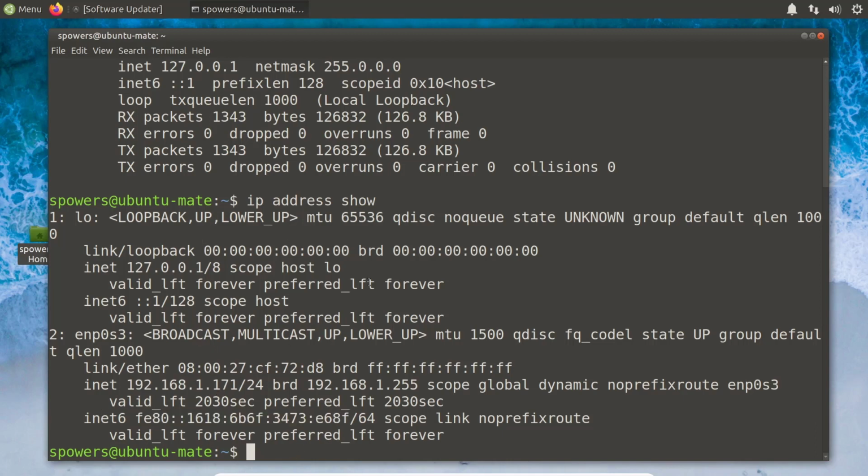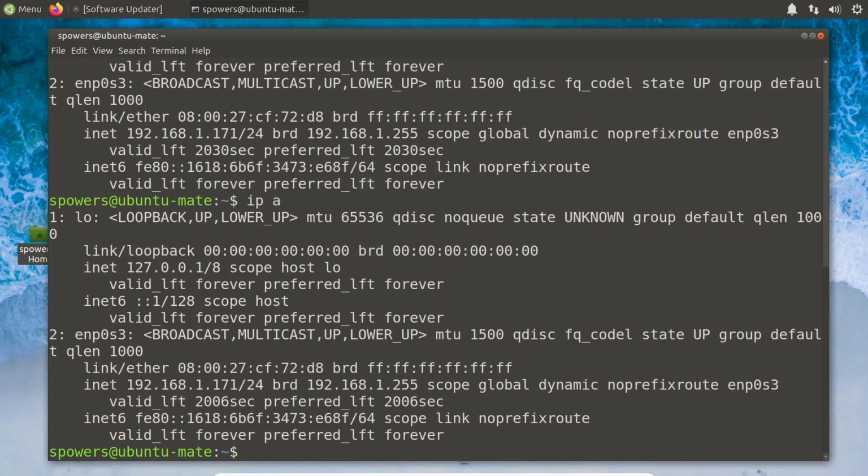It's just a little different format, but it's there. Now, the nice thing about IP address show is that you can shorten it. You can just say IPA, there's a space there, but IPA, and it will show the exact same thing. Okay, so let's clear the screen.